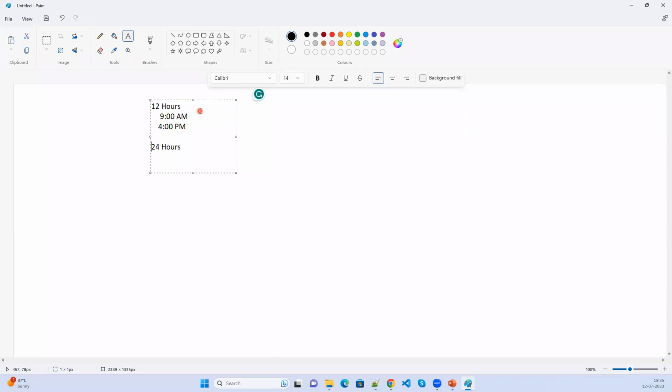If it is a 24 hours format, then we can use 14:30. That means it's 2:30 p.m., we will say 14:30. For example, for 6 p.m. we will say 18. So like this, we have different types of time format, 12 hours and 24 hours.